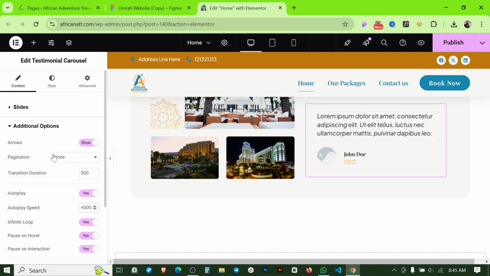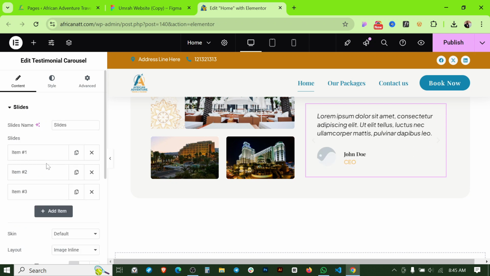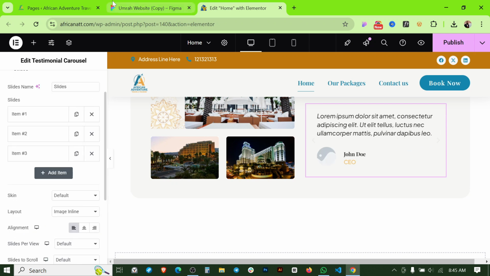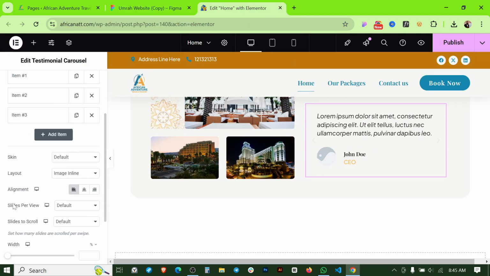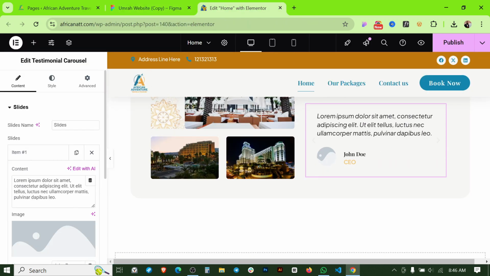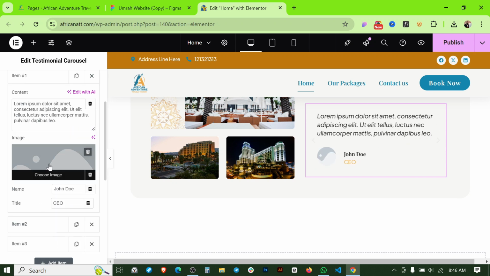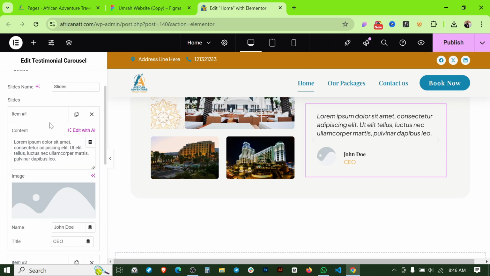Okay, the arrow is on, and now if I go for slide, we can change the content from here. And also if we want, we can remove the images, but we are keeping this. I think this design is okay.